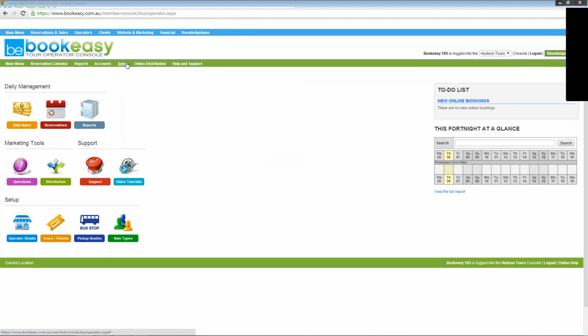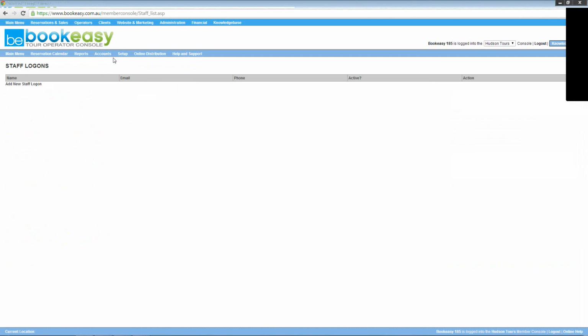Hover over setup again, and we're going to go to upload pictures / images. Oh, sorry, yep, staff logon. So tour operators and room operators should be able to set up their own individual staff logons. You have your main login that the center will create underneath the business details section, or you can simply add new staff logons and give your staff individual logins if they wish.